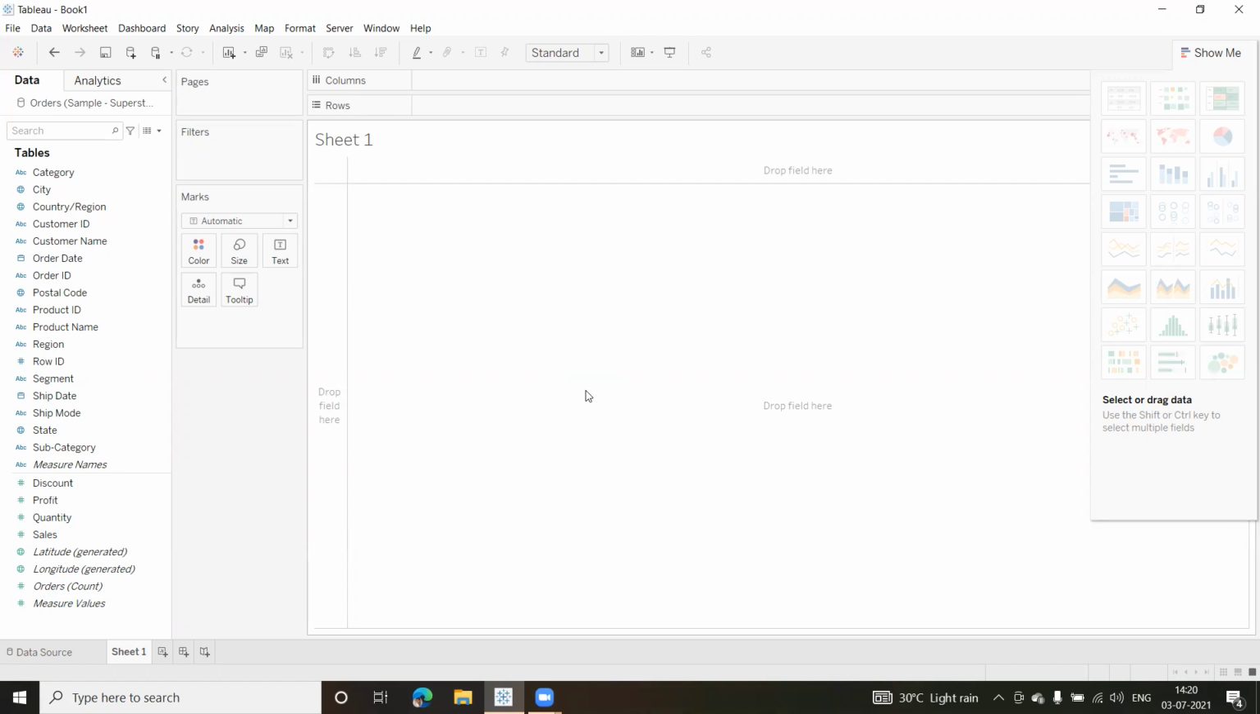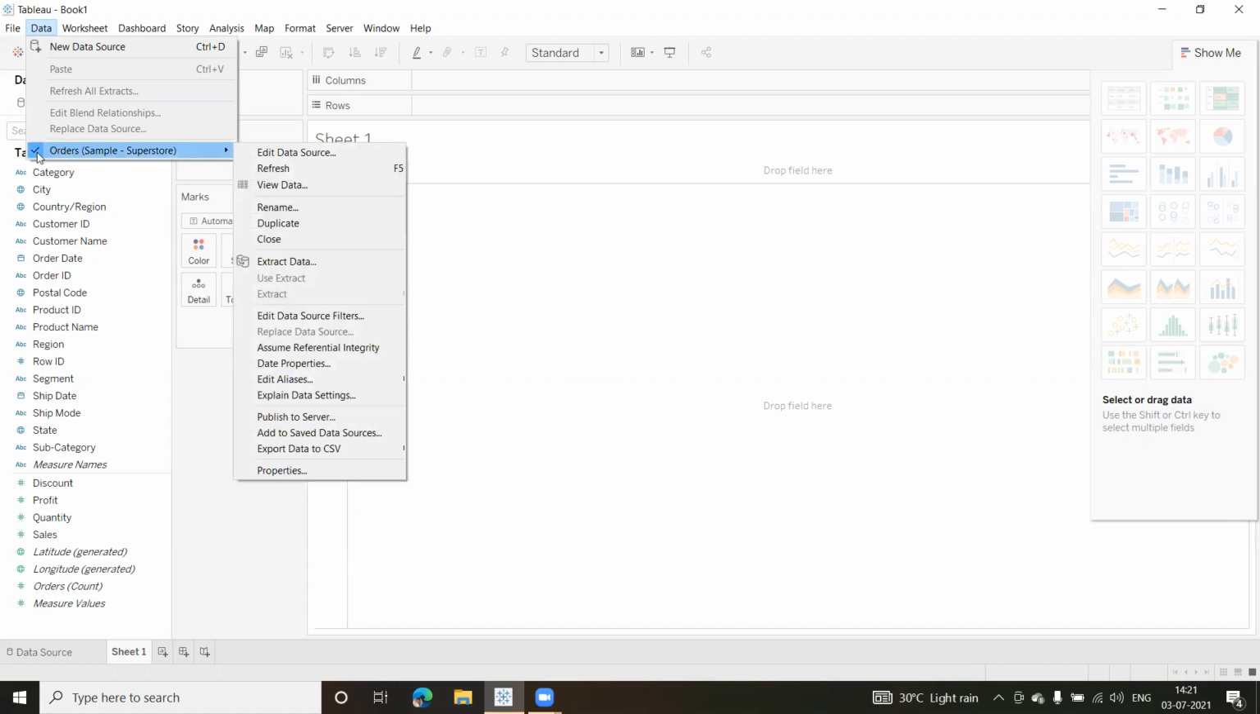The other menu option is your data menu option here. You can see this one. I'll come here. Now, because we have already opened a data source, you can see this getting ticked here. It has already been selected and is active right now.